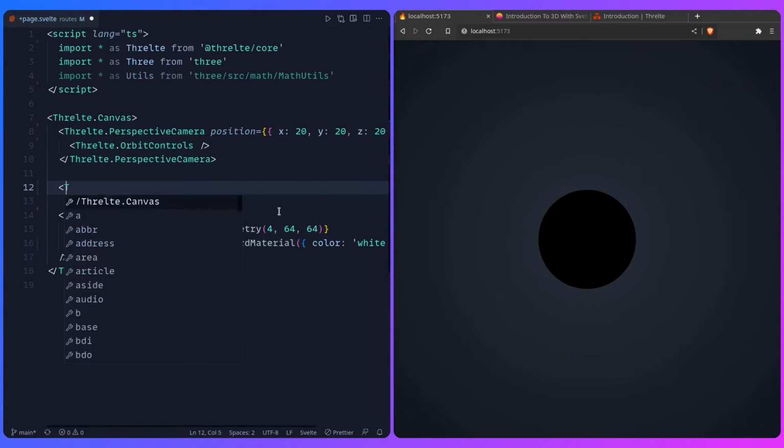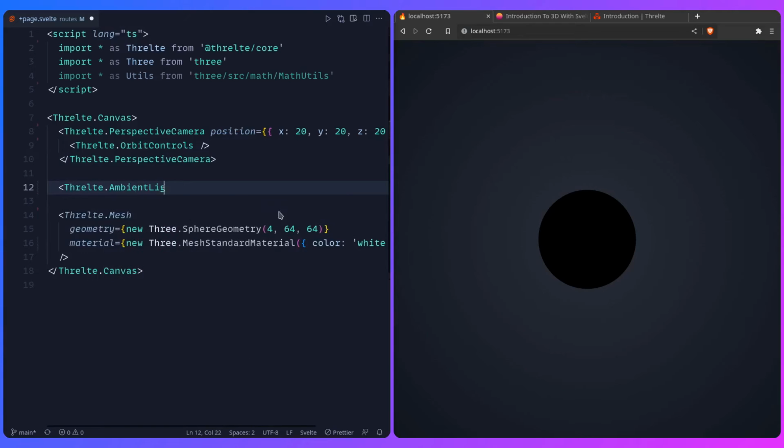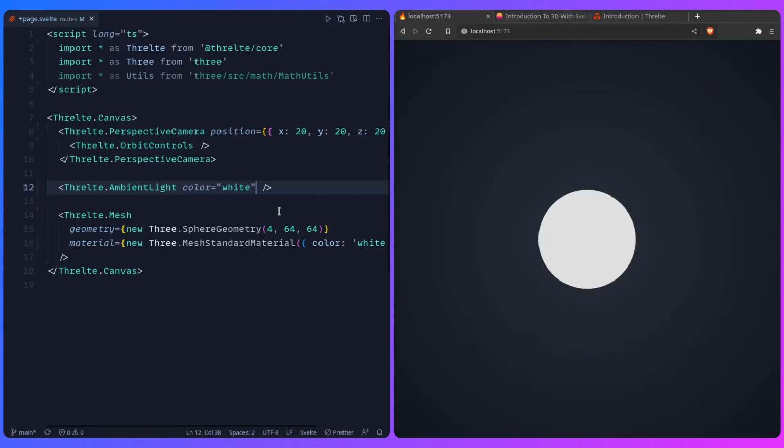So I can go here and I can say Threlte ambient light, and sometimes you don't get autocompletion, but that's fine. And I'm going to close it, and let me just see, I'm going to say white, even though I think this is the default. And then let's just save it, and yes, it's the default. So we can even reduce the intensity. We can say 0.2, and it's going to be dimmer.